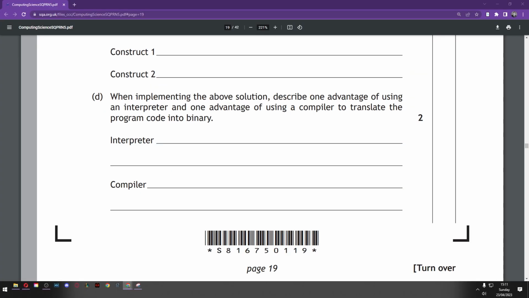When it comes to past paper questions, this is the sort of thing that's come up. When implementing a program, describe one advantage of using an interpreter and one advantage of using a compiler to translate the code into binary. Well, what do you think? I've just told you the answers. Do you remember them? Let's recap it in the next video.